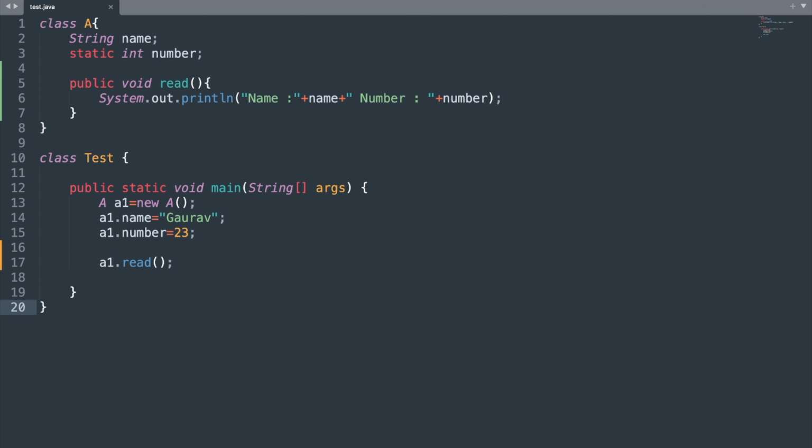Now let us understand static methods with the help of an example. Here we have our class A, and it contains an instance variable name, and below that it has our static variable called number. After that, I've created this read method, and what it simply does is it prints the name and the number variables, right? In our main method, I've simply set the values of the variables name and number and called the read method. So let me run this program first.